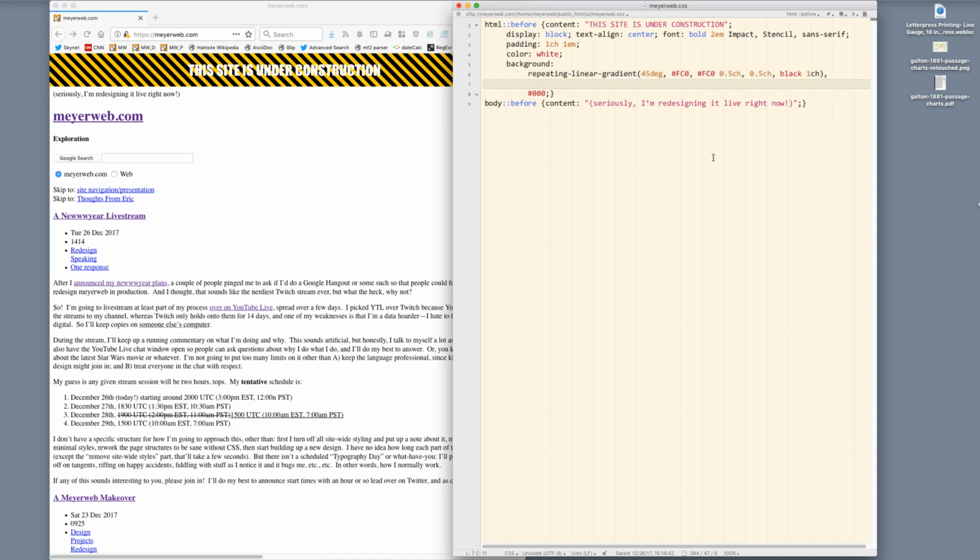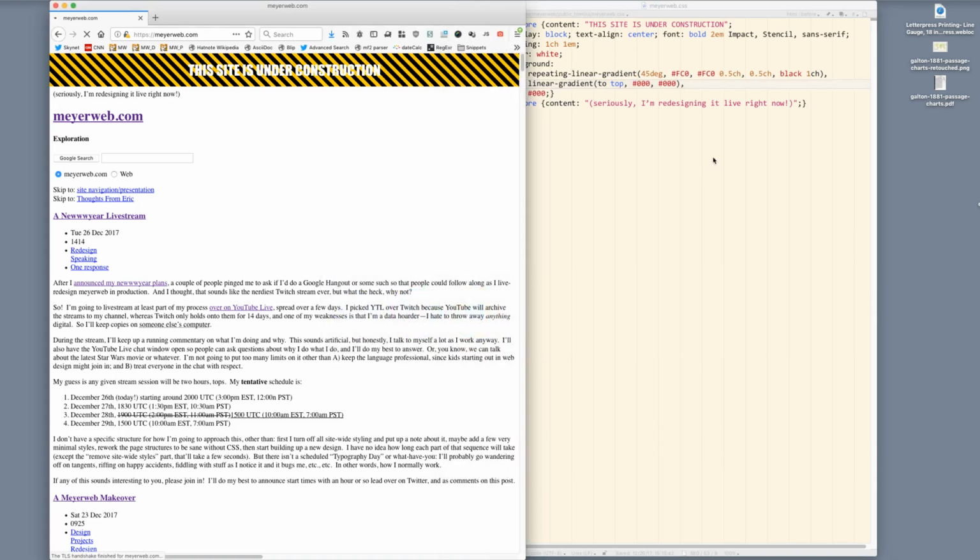Let's see. I don't just want that. I gotta black out the, let's see. Oh, this is where I do stupid background tricks. All right. Linear gradient, not Moz linear gradient. Thank you. It doesn't really matter. So to top. Oops. 0, 0, 0, comma, 0, 0, 0. So that should, at the moment, fill in the entire background.